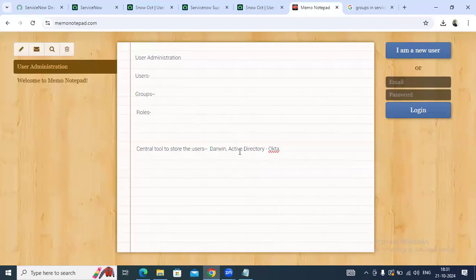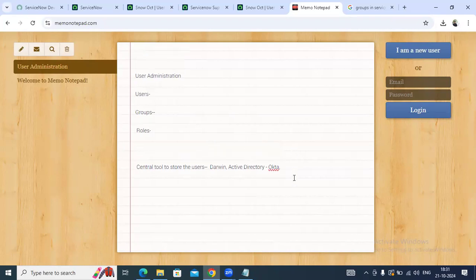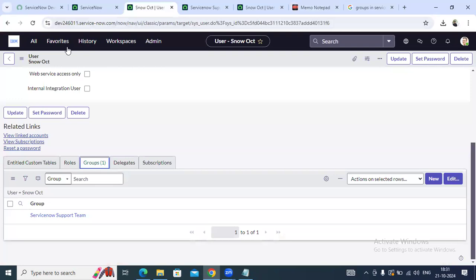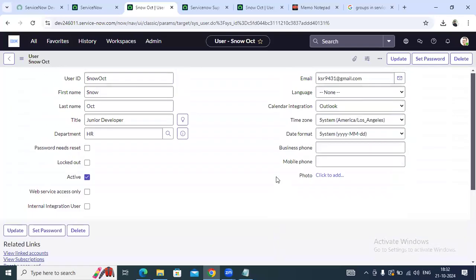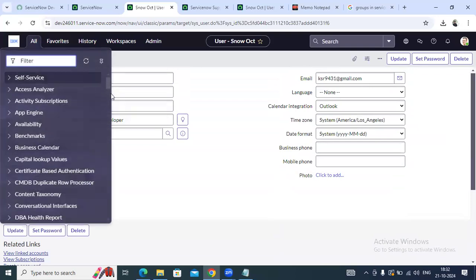Okay, and from these IDs, we can integrate with ServiceNow, or whatever tool they want, SAP or Salesforce or any other tools. They will take the data from Darwin, and automatically it will be imported into the ServiceNow users table. For rare cases, for special purposes, like integration or to validate some functionalities, we create new users in the system.